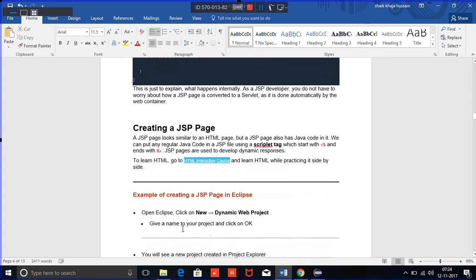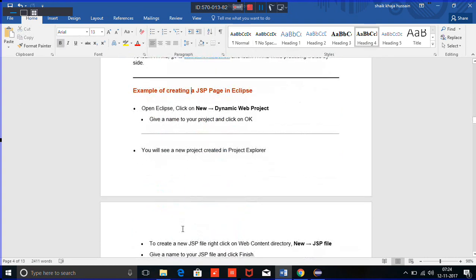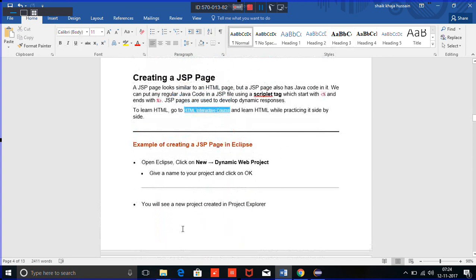Okay. Creating JSP. We will create one small JSP page and try to deploy it. The JSP page looks similar to the HTML page, but a JSP page also has Java code inside it too. We can put any regular Java code in a JSP file using a scripted tag, which starts with this. This is nothing but a scripted tag. We just have to use this scripted tag to write any kind of Java code.